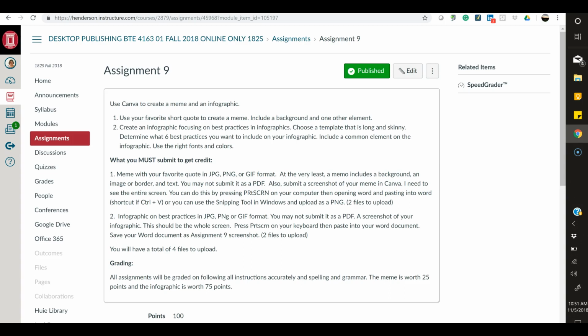And then it tells you what you must do in order to get credit. There are a couple of things just to be sure that you did create your own infographic. You can use templates, but make them your own. Change the color, move things around, add new objects, those kinds of things to make it authentically your own.